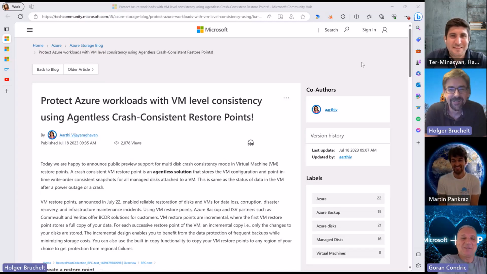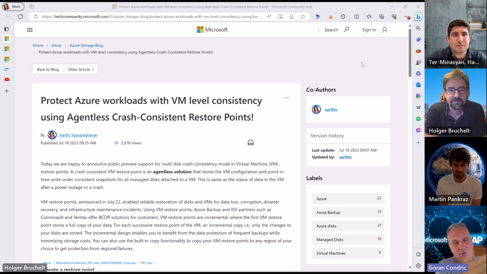Yes. So, an interesting announcement: the crash consistent VM restore point public preview feature. What is the restore point? A restore point is basically a snapshot of the disk, which is used in different scenarios like backup restore or maybe Azure Site Recovery as well. We have two options: crash consistent, meaning non-application specific, and application consistent, which is typically very often bound to databases.